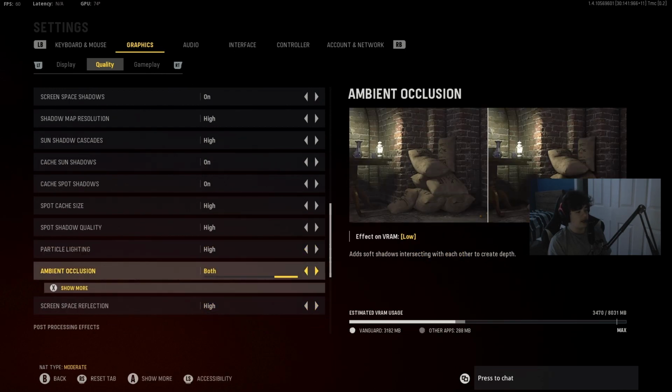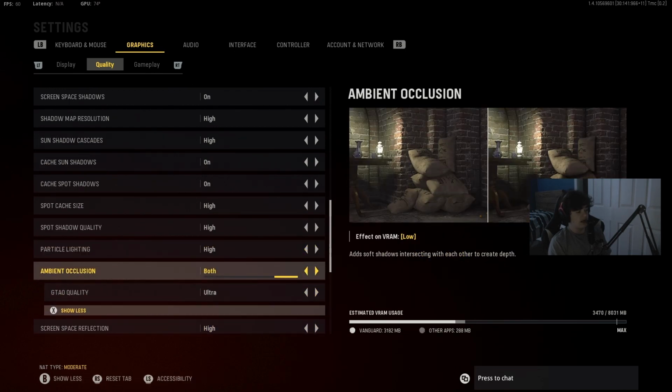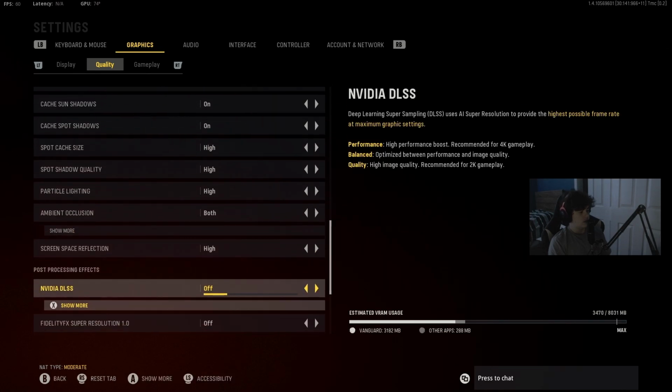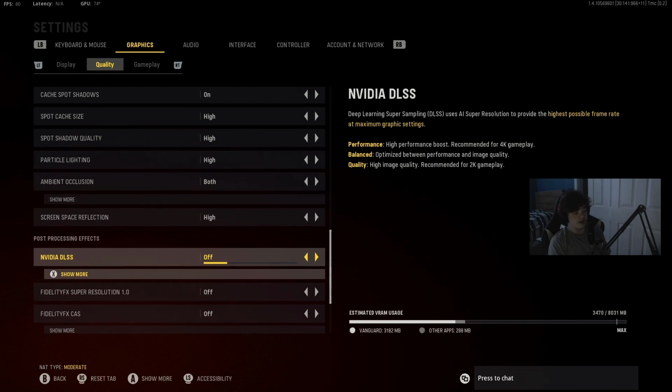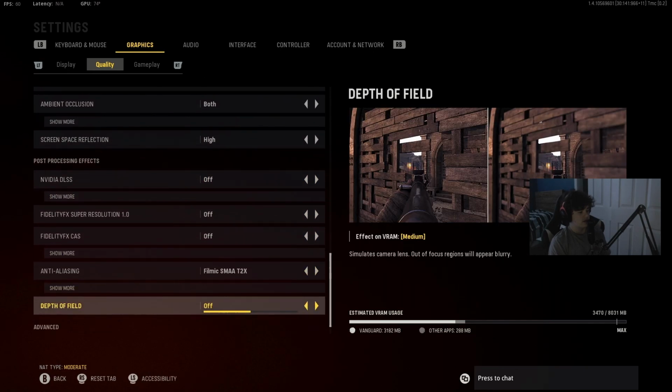Next, we're going to keep ambient occlusion on both, and just don't even mess with the GTAO quality. NVIDIA DLSS off for now. This has not been tested yet, so I'm going to have to do some further testing and see how it does. Depth of field, you have to make sure this is off. What this does if it's on is it blurs around you when you're ADS'd, so make sure this is off.